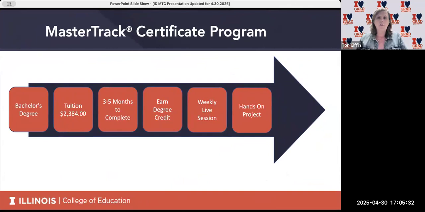Some of the requirements and other information about the MasterTrack certificate program: we do require a bachelor's degree. Tuition for both courses is currently $2,384. It can take 3 to 5 months to complete. We'll get a bit more into why that's a range. If you've looked at the summer schedule, it is a bit condensed. You also might take only one course a semester, so there are some different ways that you might progress through the program, which would change the time to completion. You do earn degree credit. There are weekly live sessions in the program, and there are hands-on projects.